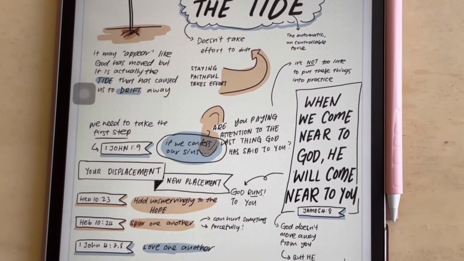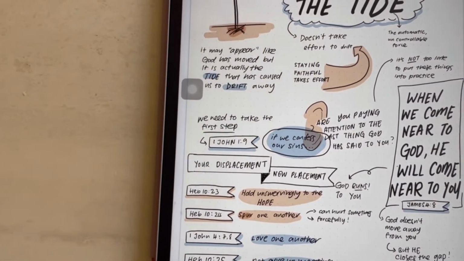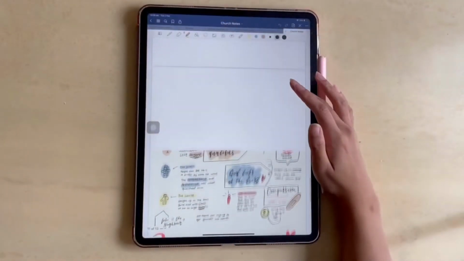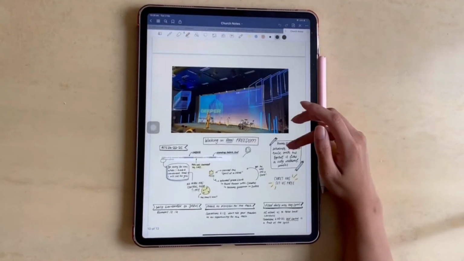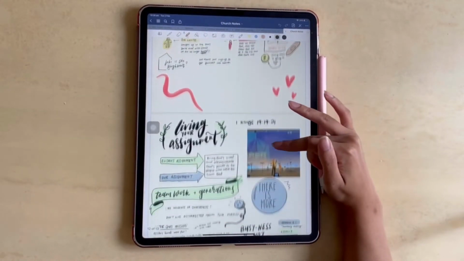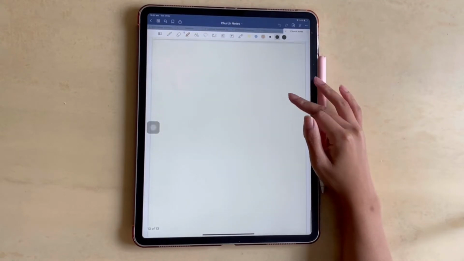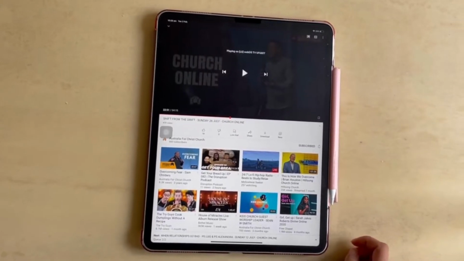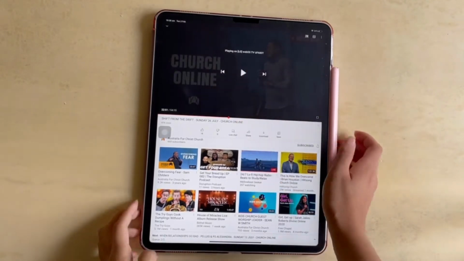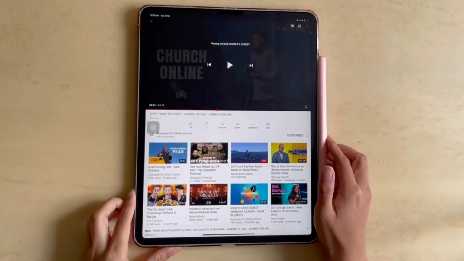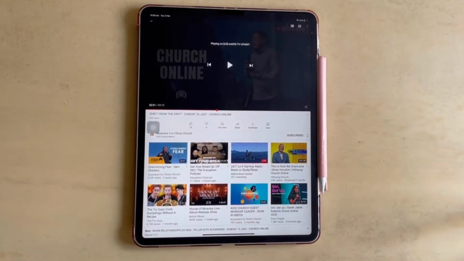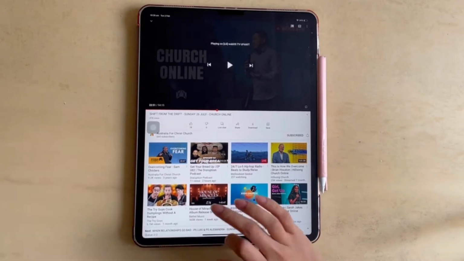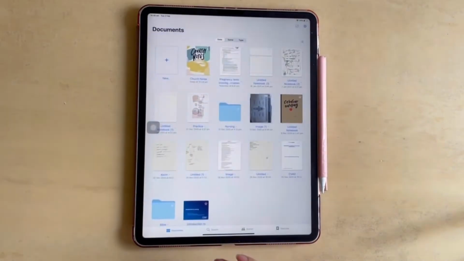Today I'm going to show you how I take my church notes on an iPad. So this is just a few examples of what I normally do. I bring my iPad into the church service normally, but today I'm just going to do it to a pre-recorded message. You can join along. The message is called Shift from the Drift under Australia for Christ Church YouTube channel.